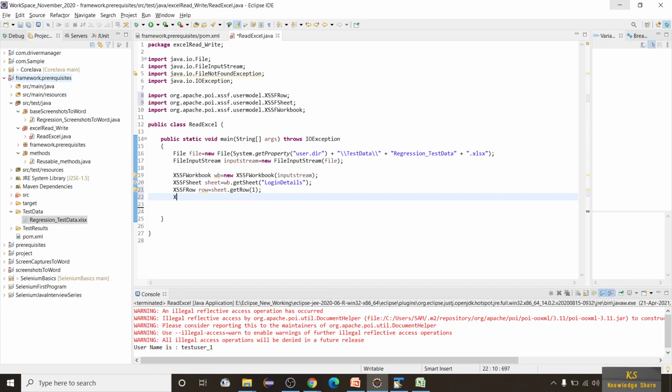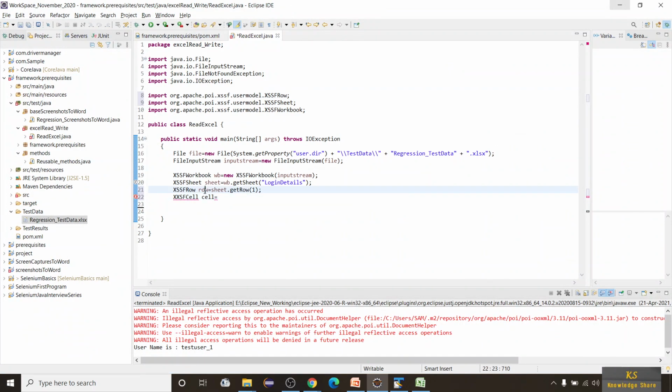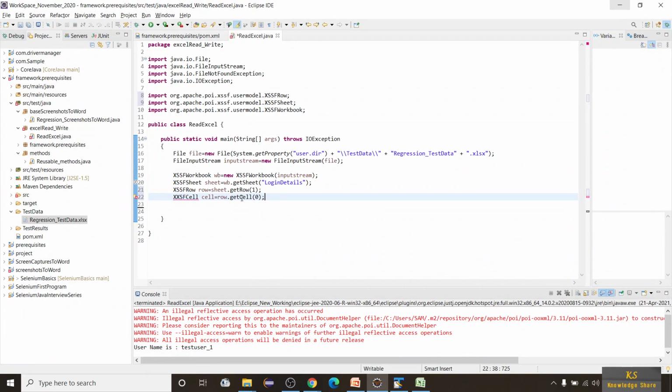Now let us define XSSF cell. Cell is equal to, again, where is the cell located? Cell is located here, and I need to get the row. From this row I need to get the cell value, so you have to take the reference of the row. So row dot get cell of, let me say 0, because I need the value from the first column, which by coding you have to use 0. So let me import this XSSF cell.